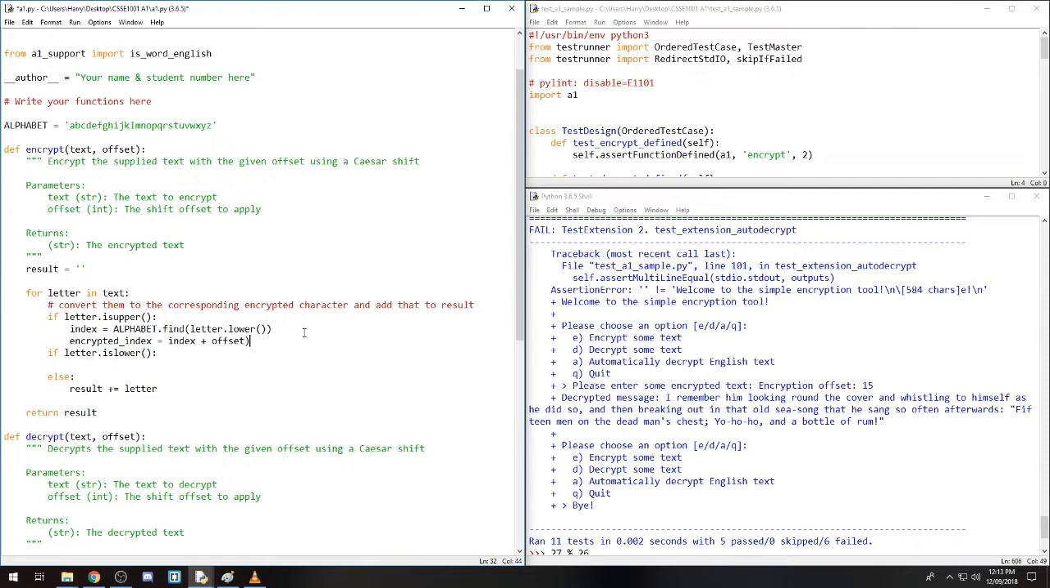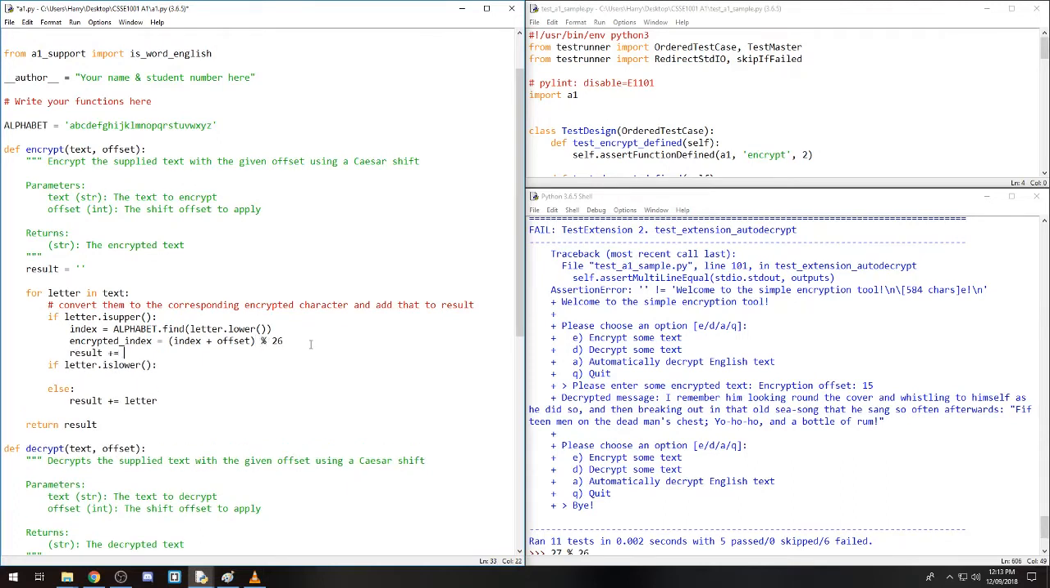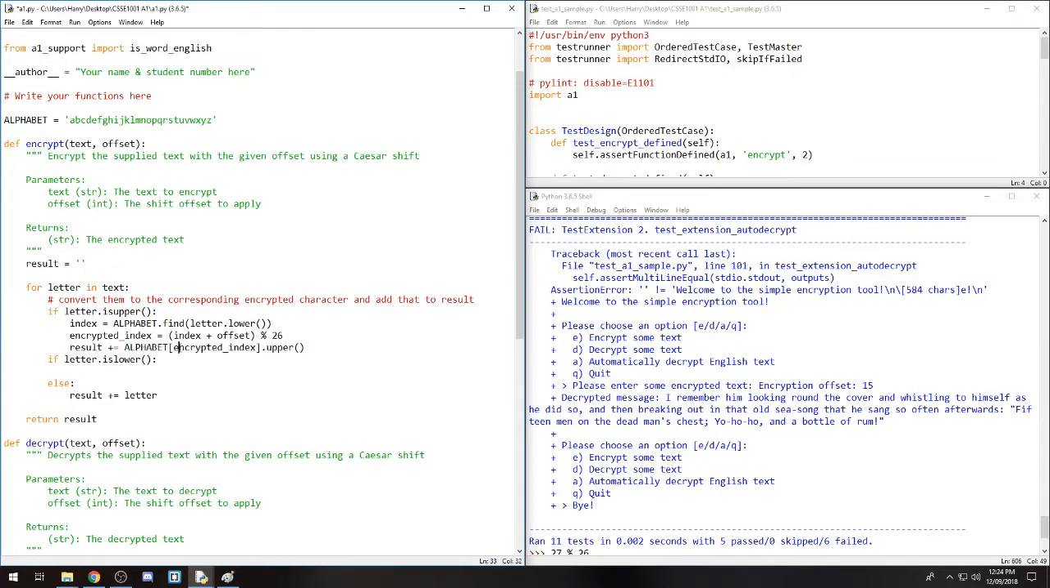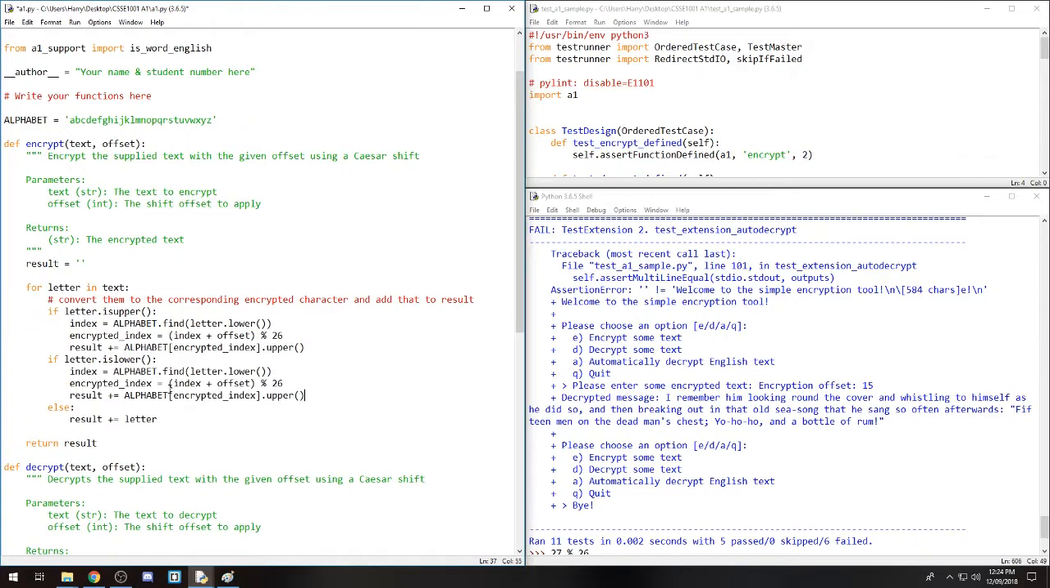Okay, cool. And then I can say encrypted index is equal to index plus offset, right? And then I want to modulo this whole thing by 26 just to bring that into the range that we want. And then finally I can say, so this is my uppercase case done, and we can copy and paste something very similar for the lowercase case. Except we don't have to do this dot lower and dot upper thing just because alphabet is already lowercase.